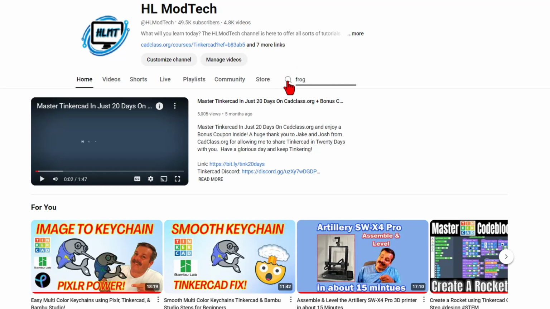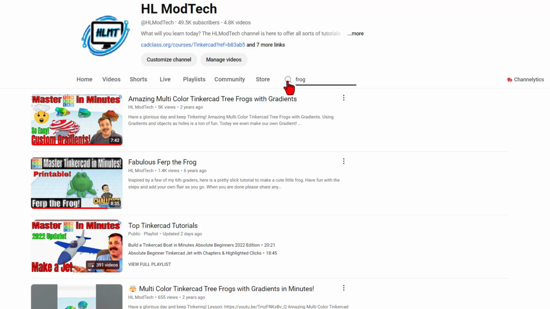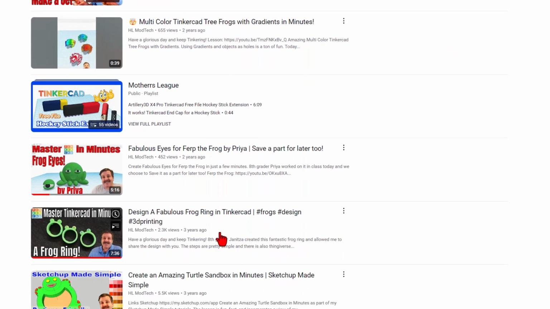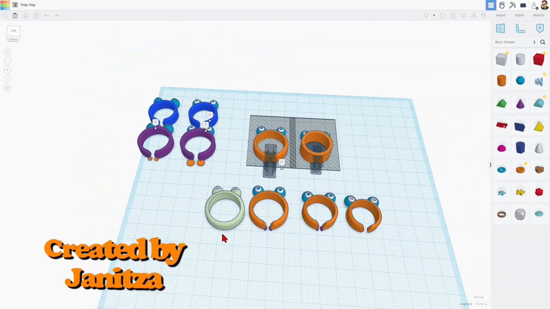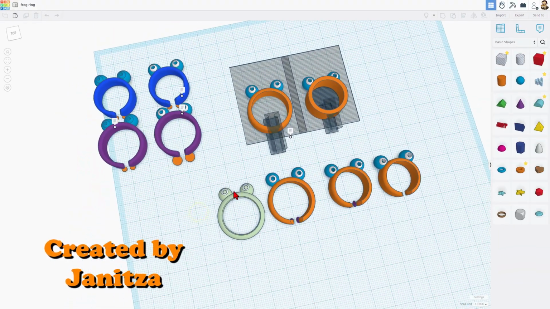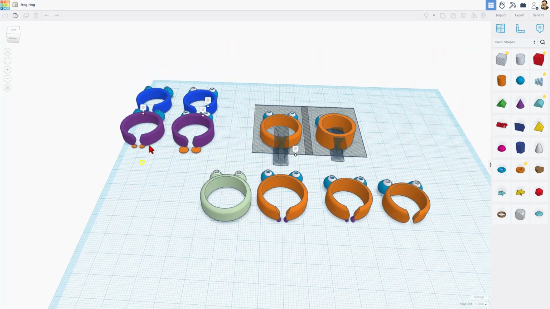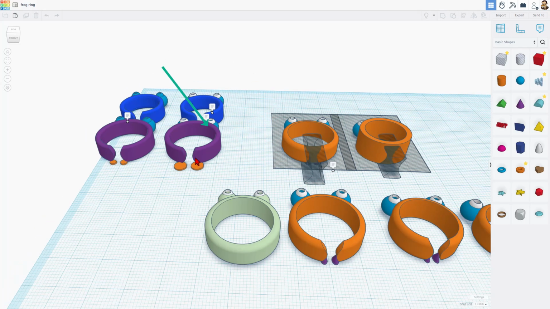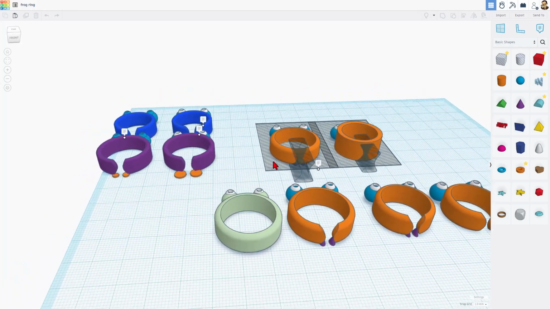Let's say you want to find the frog ring. If you search for frog, you'll be able to find all the fun frog projects, including the awesome frog ring. The 7-minute tutorial teaches you how to build this one right here. And then lately, I've used some of my other tutorials to make it rounded on the inside as well. I'll make sure there's a link to that in the video.